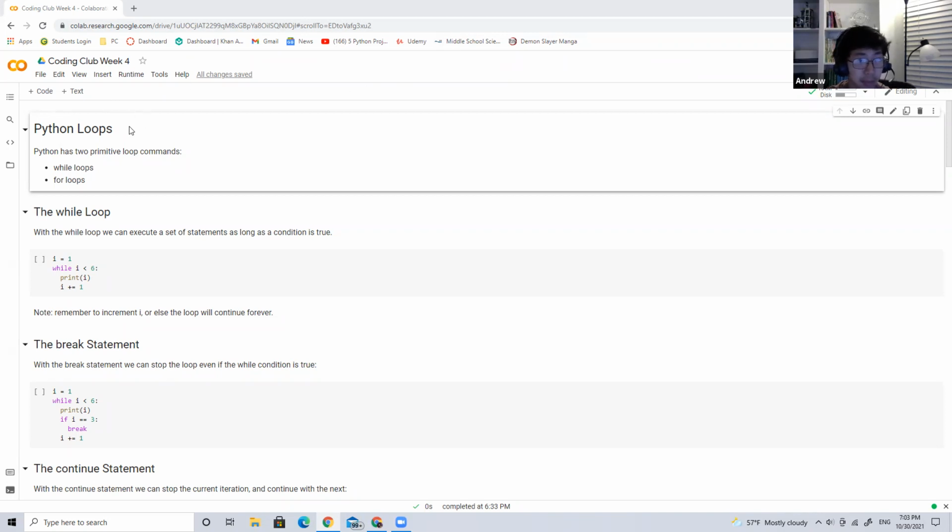Today we're gonna be talking about Python loops, and Python has two primitive loop commands. The first is a while loop, and the second is a for loop. Both of these loops are used for iterating through sets of data, but they have different ways of functioning. So firstly, the while loop is the first loop we're going to learn about. With the while loop, we can execute a set of statements as long as the condition is true.